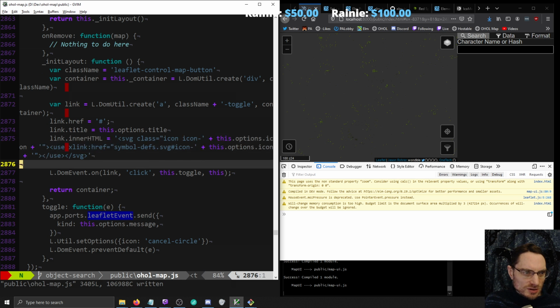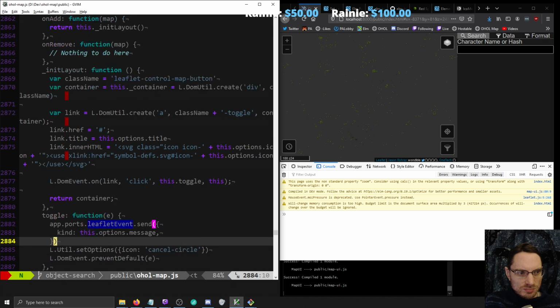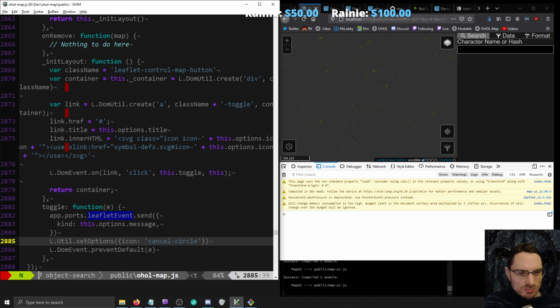Oh, because I'm actually, this is happening in init layout, so I'd have to actually re-render class name, container, create. I might have to do my own little redraw function. Updated in place.